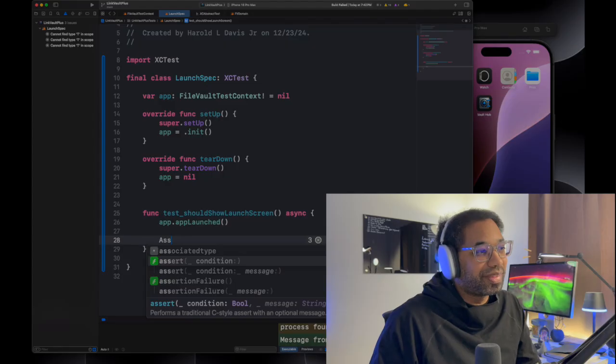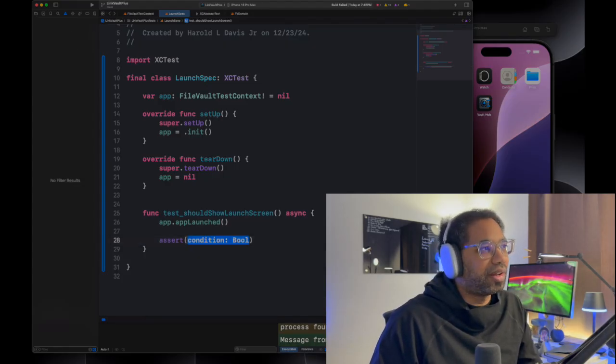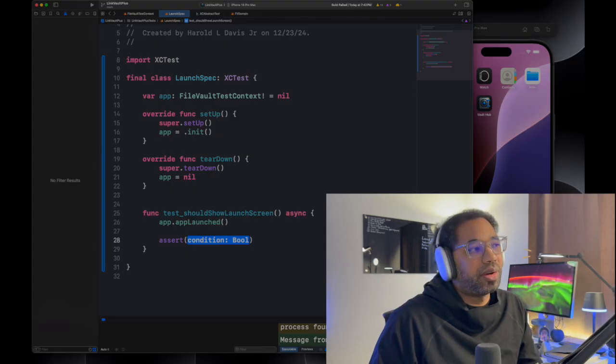Oh, looks like Apple has changed it up a little bit with their framework. In some of my older legacy apps, we were writing XCTAssert, but I guess now we just have assert.